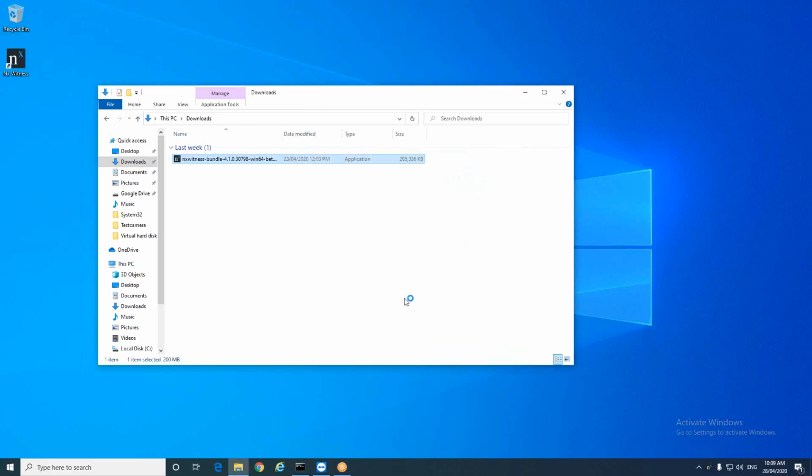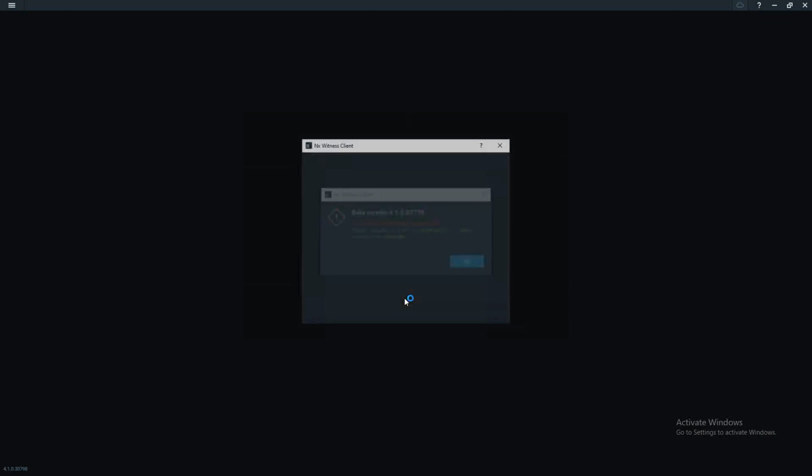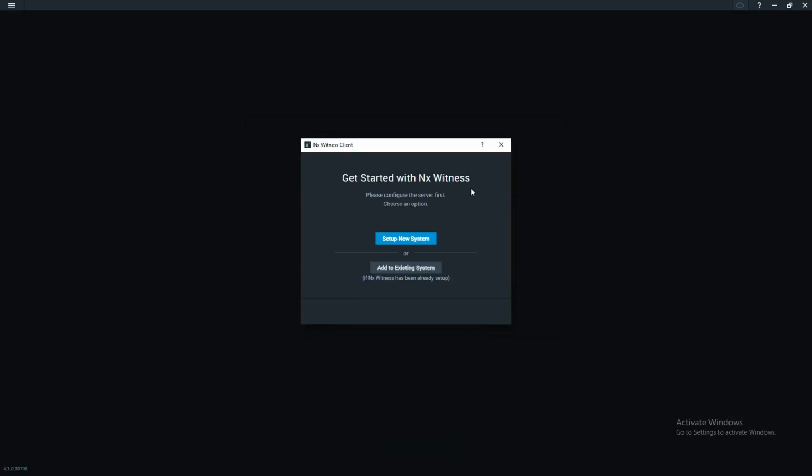Just launch that. So there's a fresh install. So we just go set up new system. If you had another server already running on the site and you want to merge it, this is the way you can do it. But we'll just go new system here.